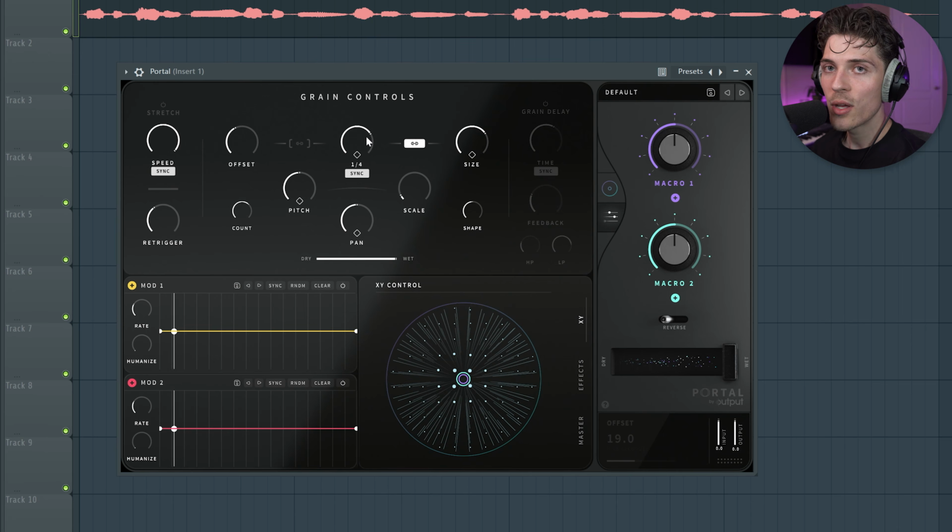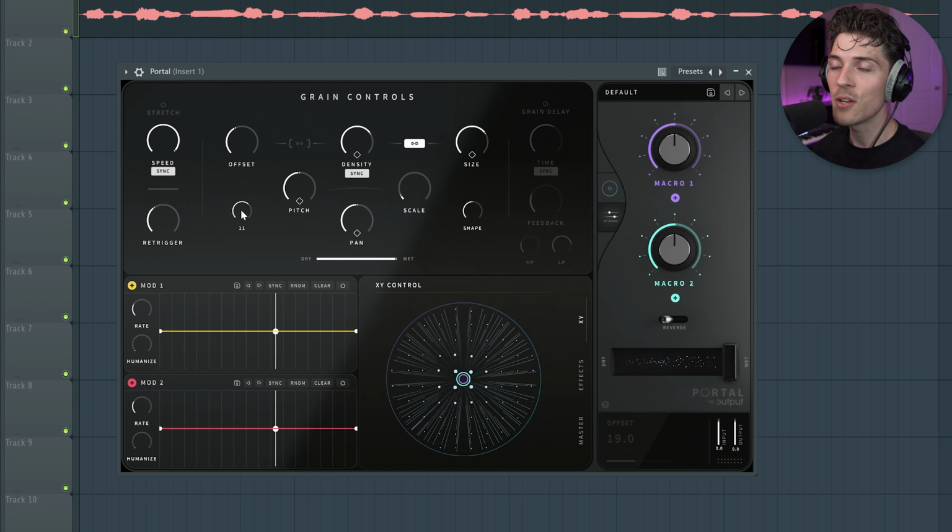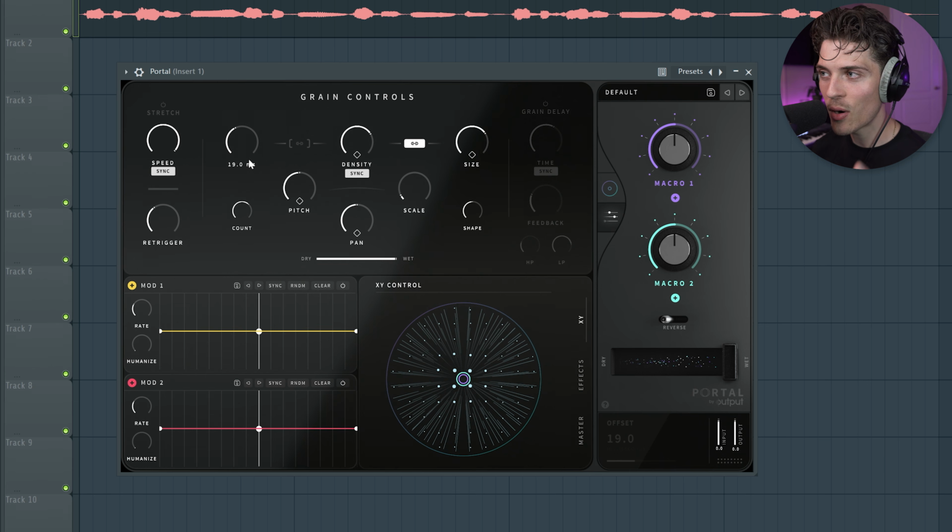Because you have all these different time units. You have at what point you want it to take samples, what size you want those samples to be. Then you have how many of those grains you want to be created. And then you can offset the start time of all of these grains, right? So that's like the main part of this.